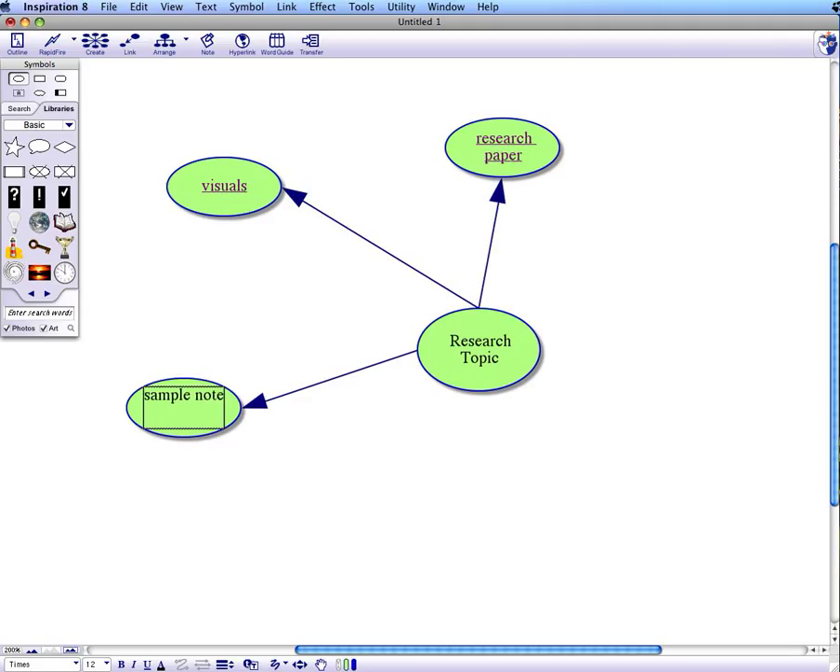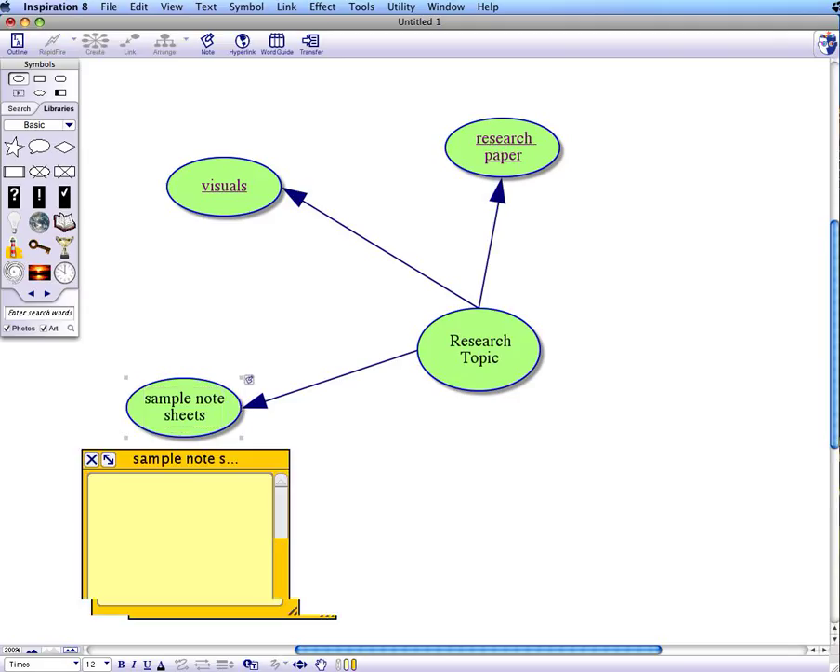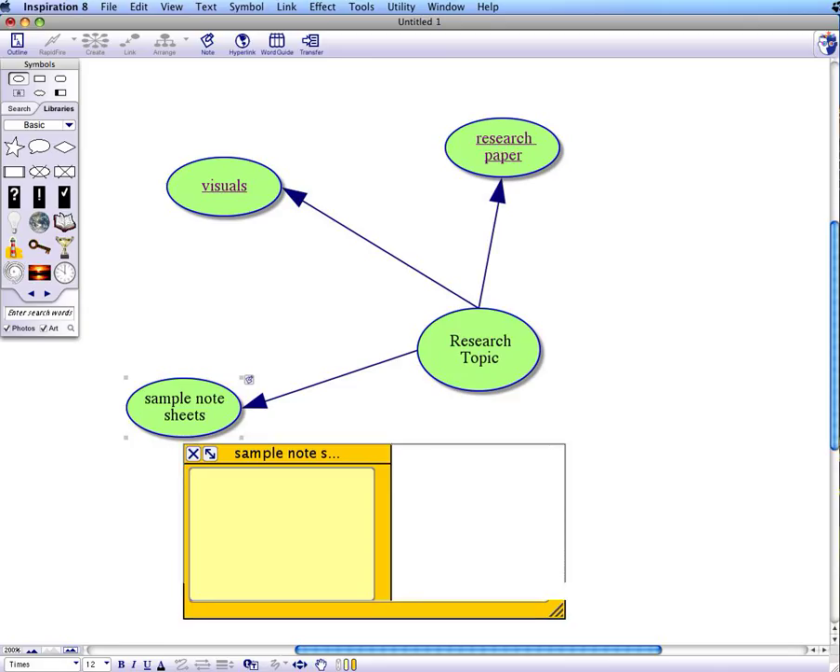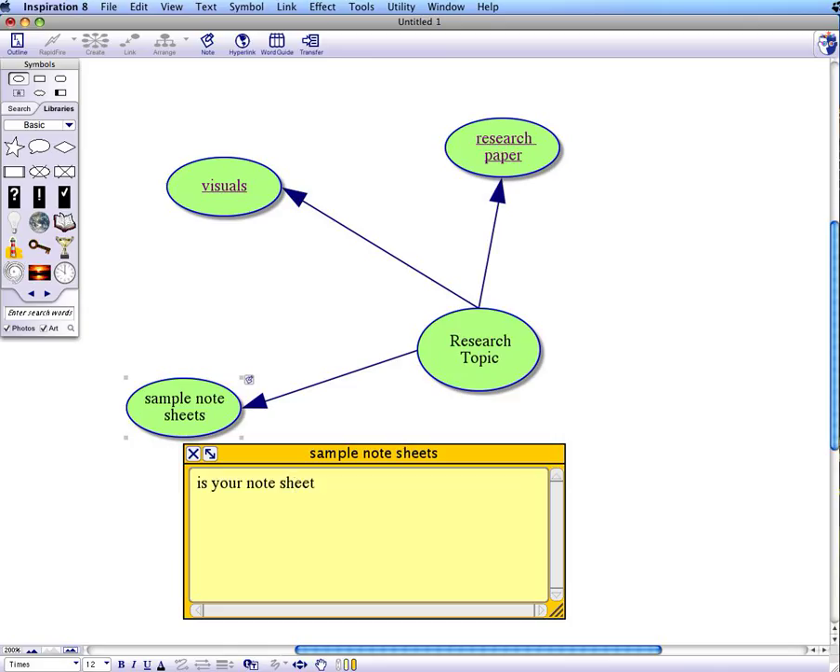Let's spell it right. And you don't need to click Enter. You just click outside it. Now, you highlight this bubble by clicking somewhere on it, so you got your squares up here. And then you want to go to Note. And up pops a place where you can put in text. And you just type out your note sheets, or if you already have it typed out in another word processing program, you can copy and paste it in from that program and put it in here. So here is your note sheet.